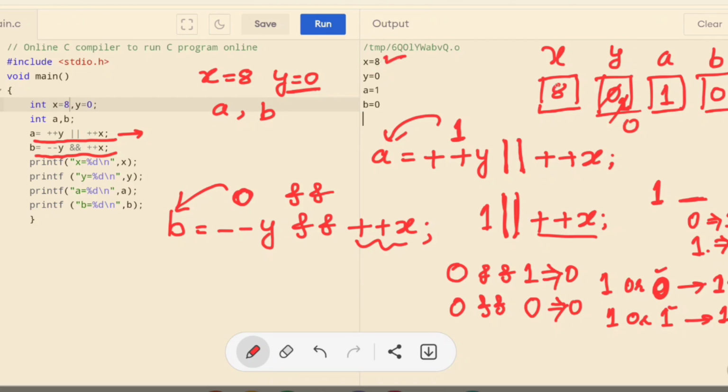We got x equal to 8. Yes, we are having 8. Y equal to 0. Yes, y is equal to 0. A equal to 1. Yes, a equal to 1. B equal to 0. B equal to 0. This is how you need to carry out the evaluation.